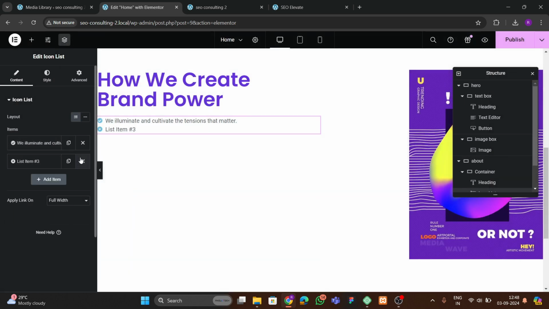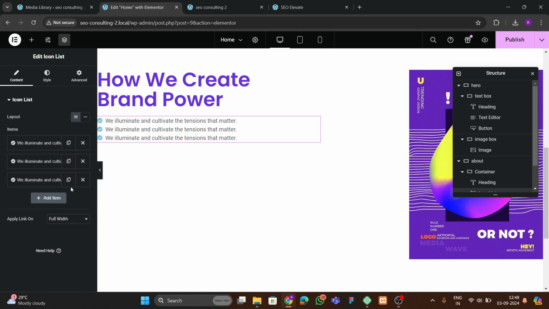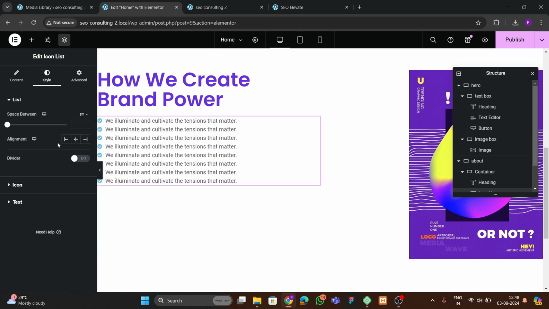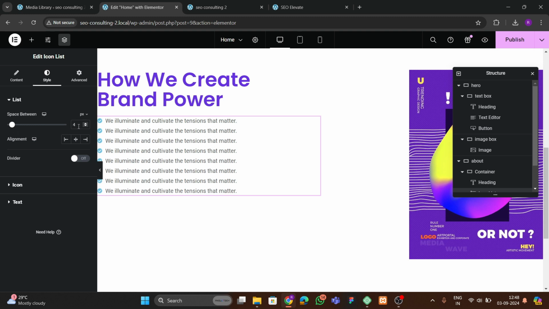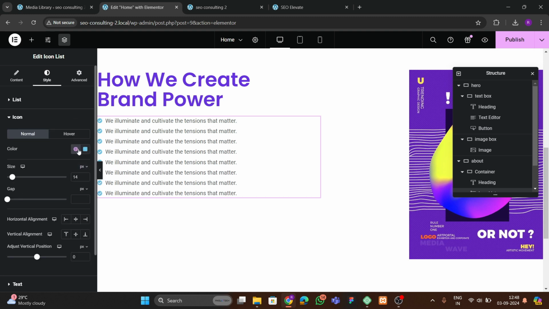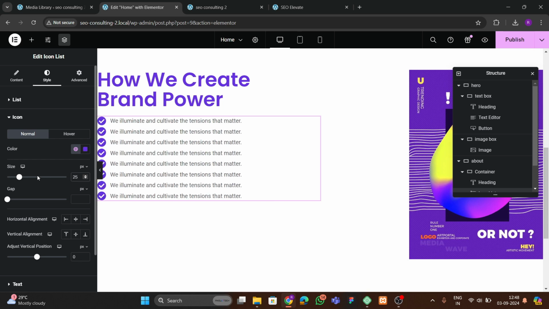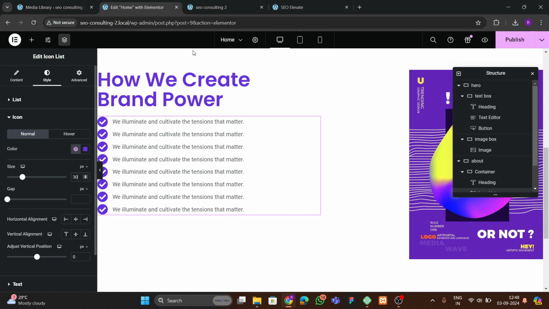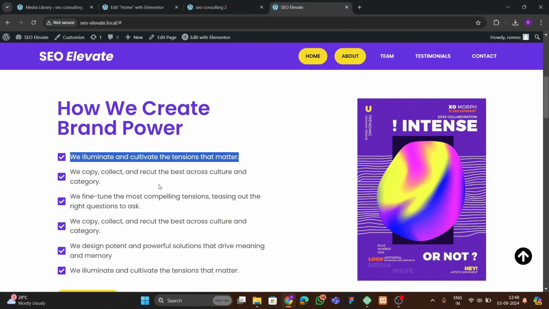Then after that, let me duplicate this multiple times. Then after that we have to give some space between them. So let me give 5, and in the icon we have to choose the color which we have just made, and let's increase the icon size also. Let me choose 25. Okay, let's choose 30. Then after that what we can do, you can see that we have also.